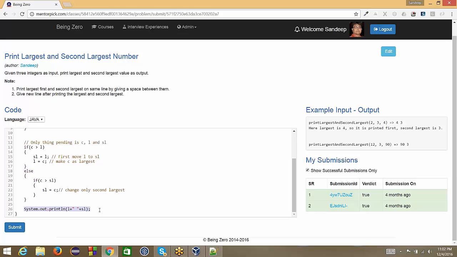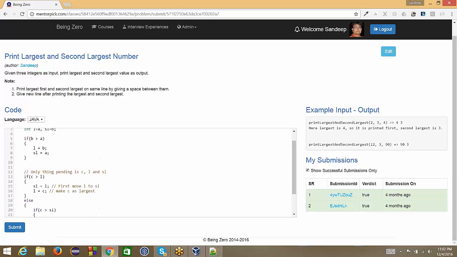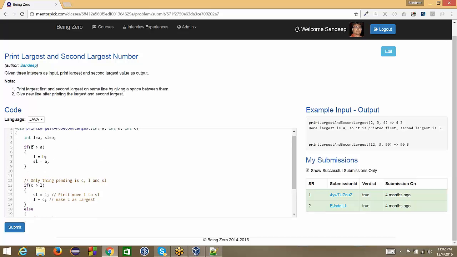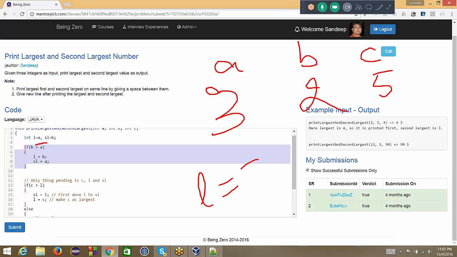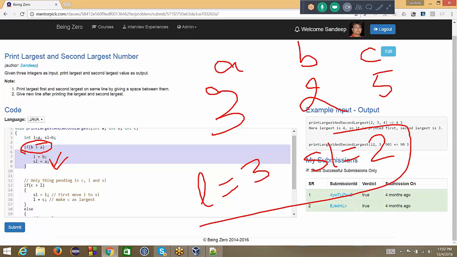What if the first if condition fails? This one, if this fails. Okay, good question. Let's say the values were 3, 2 and 5, A, B and C. What we did initially, we said L will have 3, largest is 3, second largest will be 2. Now when we check this condition, B is not greater than A, so it will not go into this. L and SL will preserve their values that we have assigned in line number 3.